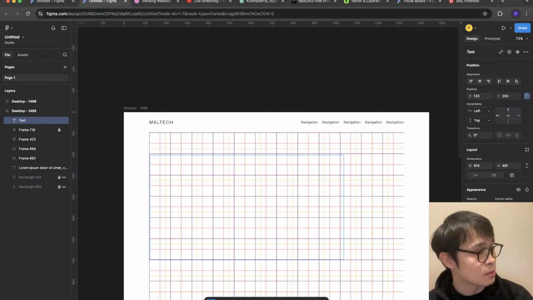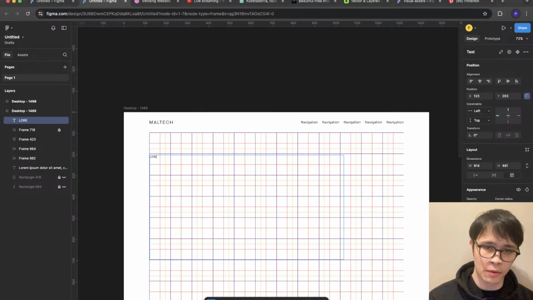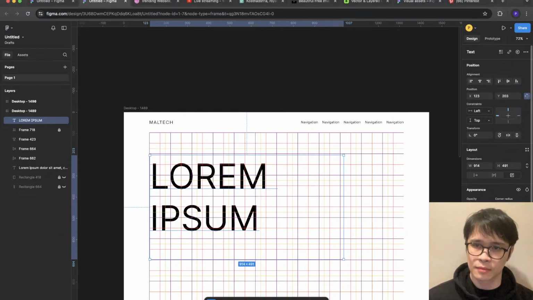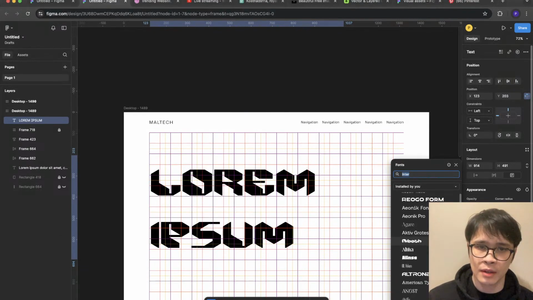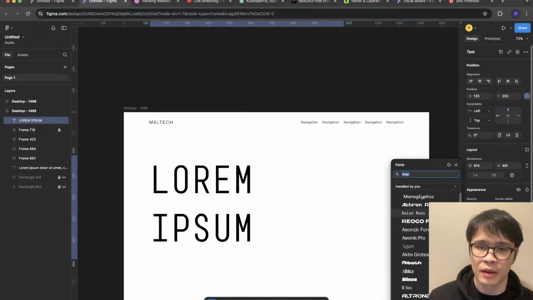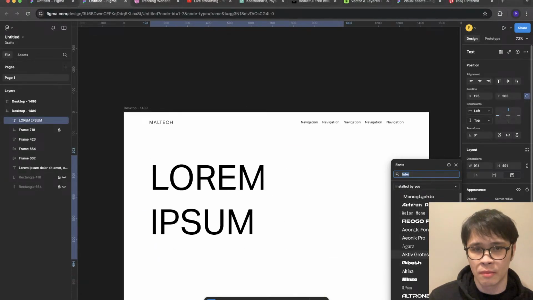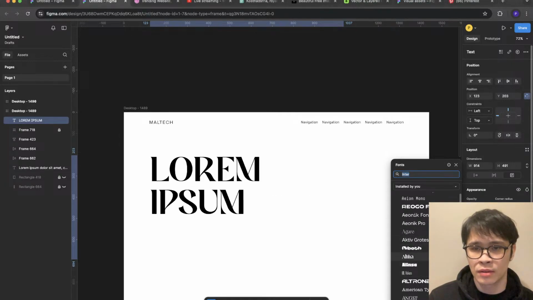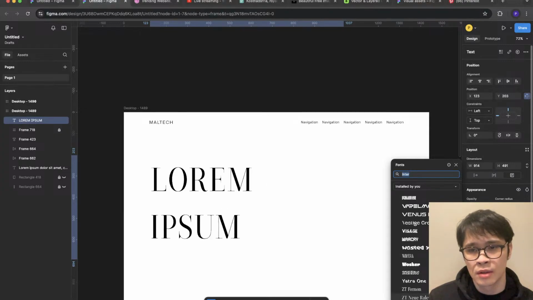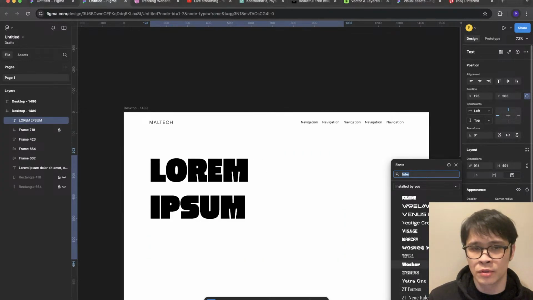So we had Maltech. Let's come up with a name. Just do lorem ipsum for now. Let's make this huge. So we need a typeface that can stand very well as a minimalist one here. Active Grotesque is nice. Let's start from the bottom. Let's go Yatra, Whisker.